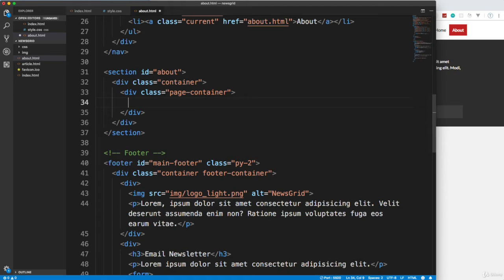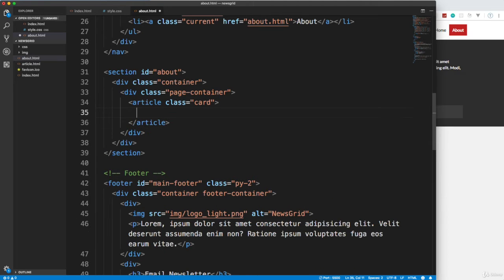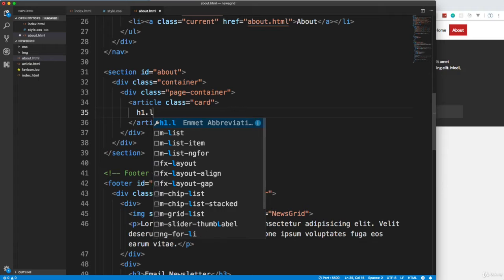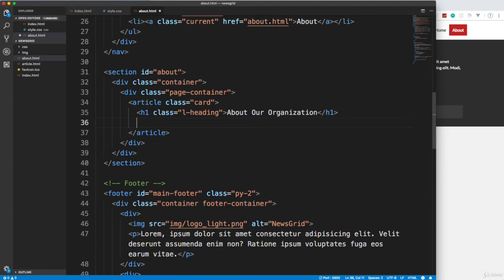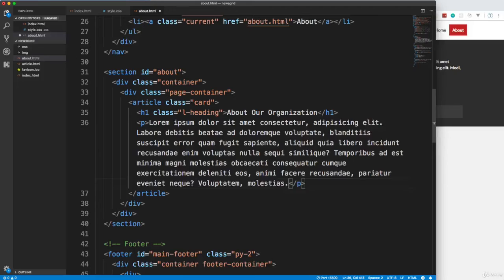So in this page container, let's create our first grid item, which is going to be an article, and we're going to give this a class of card because we want to have that white background with the padding. And then let's do an H1, and I'm going to give this a class of l-heading because I want this to be a larger heading than normal. And let's just say about our organization. And then let's do a paragraph with lorem 50.